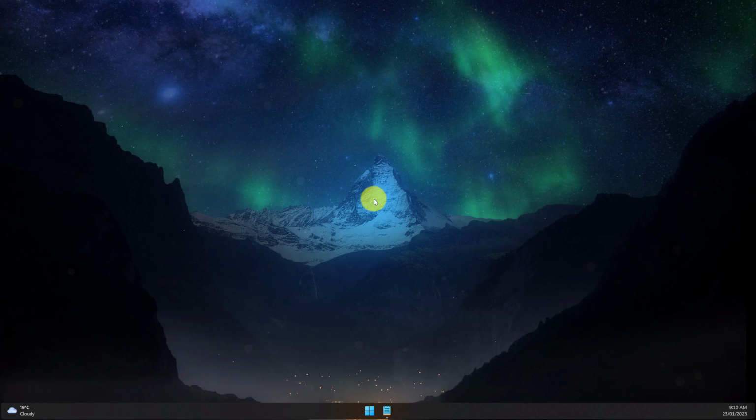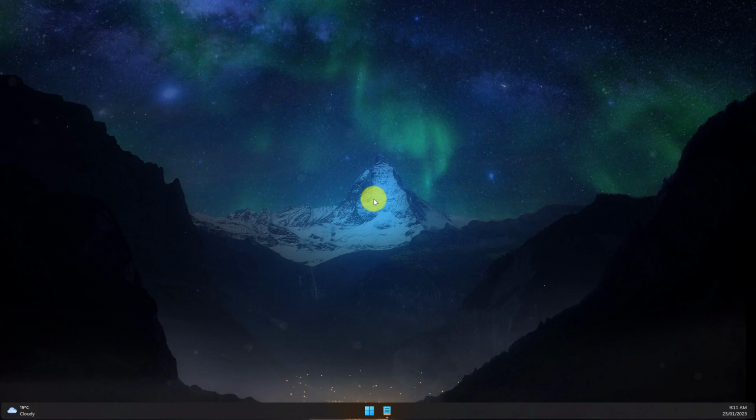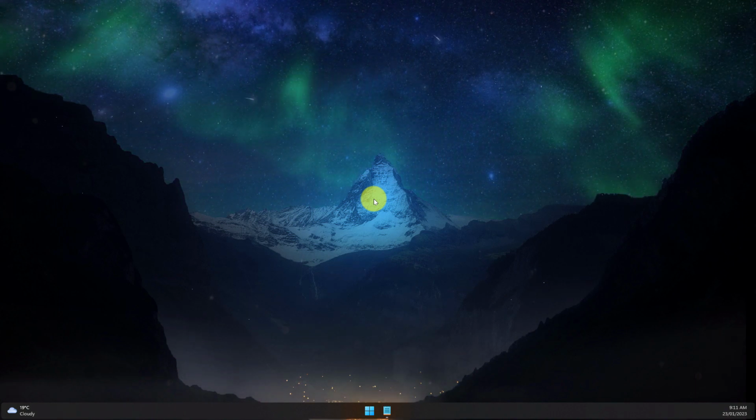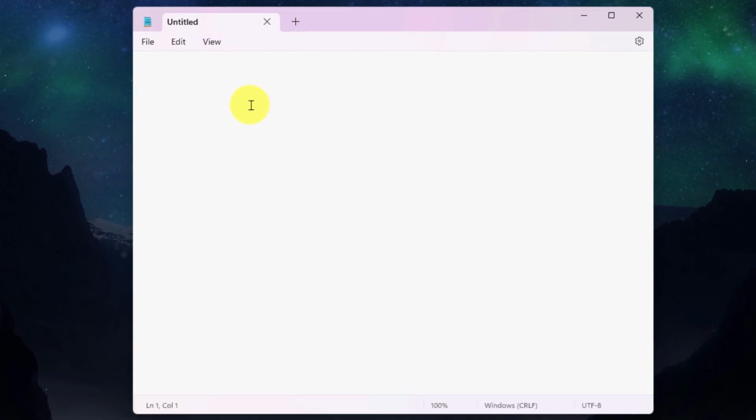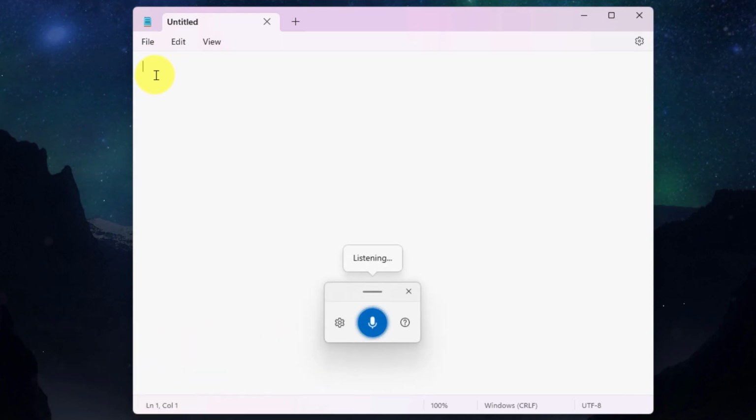For some of us, being able to type using a keyboard may not always be a possibility, whether it be through a temporary or a permanent impairment. But today I'm going to show you how to use the voice typing feature in Windows 11 to help negate that. Here you can see I have Notepad currently open, and using the keyboard shortcut Windows plus H, I can activate the voice typing launcher for the first time.